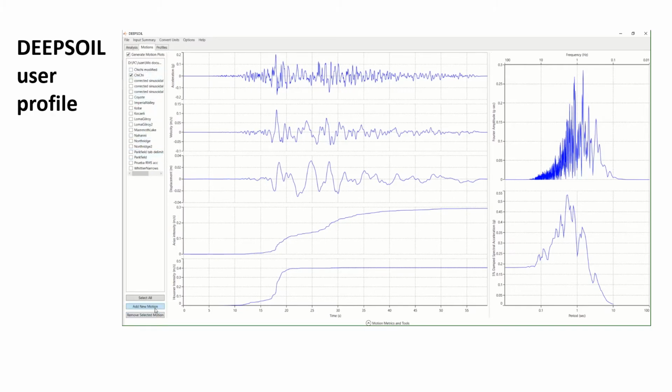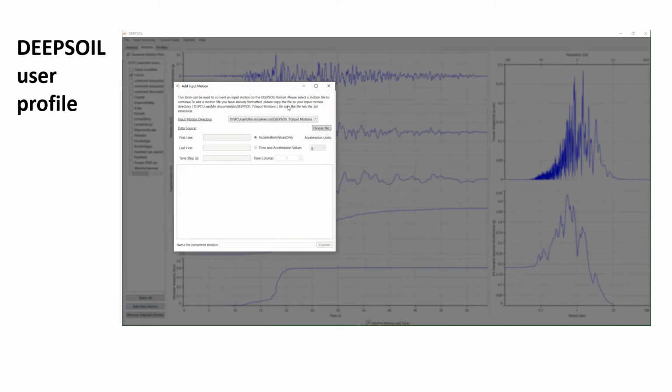So if you click on add new motion, you can actually choose a file and you can introduce the information here manually. I've done it in the past. It's relatively easy. For that, the only thing that you need to do is to copy and paste the information of an Excel spreadsheet into this window. So it's, as I said, relatively easy to do.